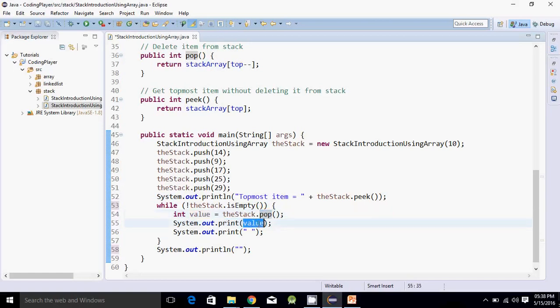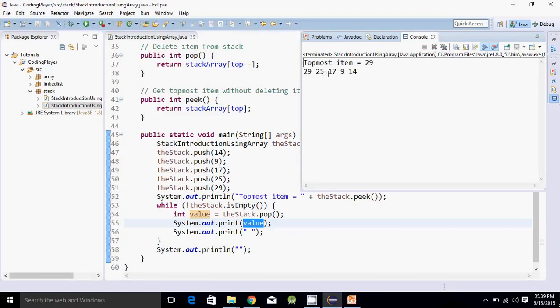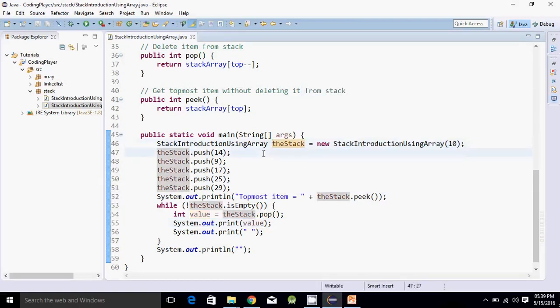Now save this and run it, and yes, 29, 25, 17, 9 and 14, it is in reverse order of how we added. Means the stack is last in first out. The last in was 29 and the first out was 29, so it is a LIFO system. So this is the basic introduction of stack using array. In the next tutorial related to stack, we will discuss how we can implement these same operations using a linked list.